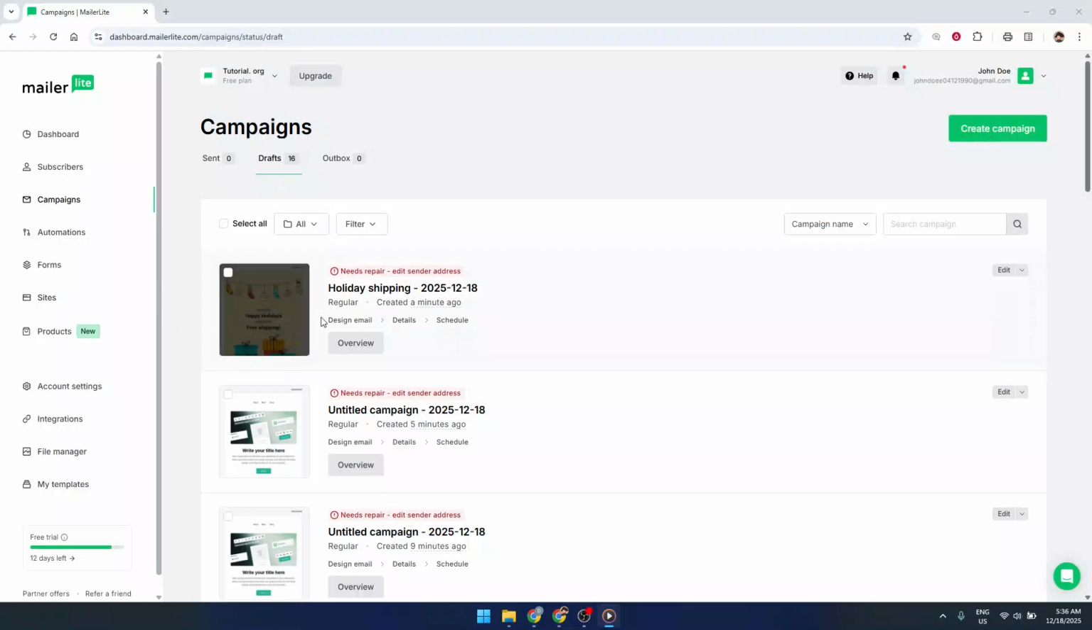In today's video, I'm going to teach you how to write preview text in Mailerlite. By the end of this walkthrough, you'll know exactly where to find the preview text setting, how to edit it, and how to control whether it appears only in the inbox preview or inside the email itself.